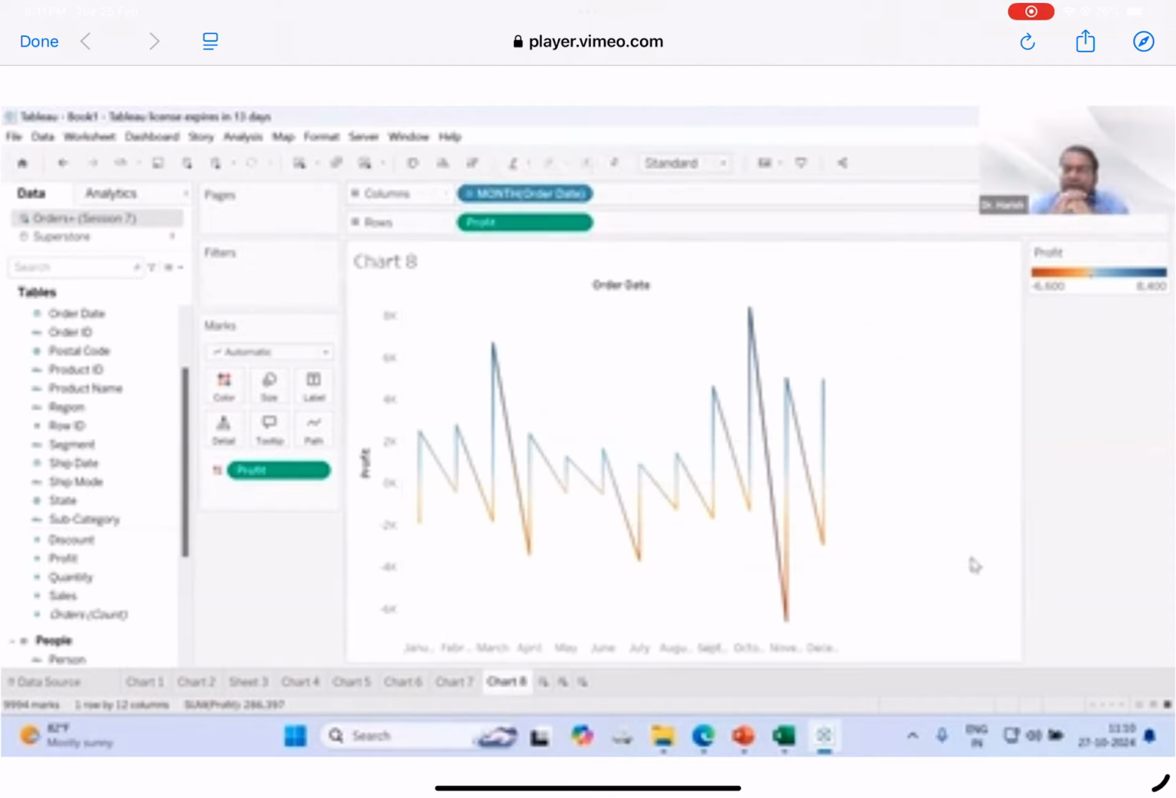Very interesting. For the company, November is not a good month. Another insight here: for all the business transactions, November is not a good month, where the company is going to get a lot of loss. April is also not a good month. A few months are good, like March, this one and this one. But a few months are not giving a profit. What may be the reason?